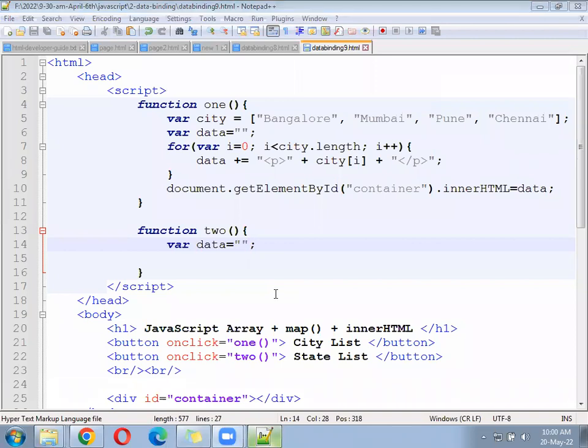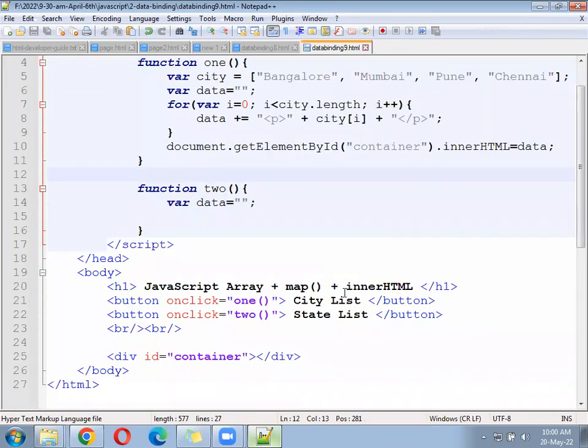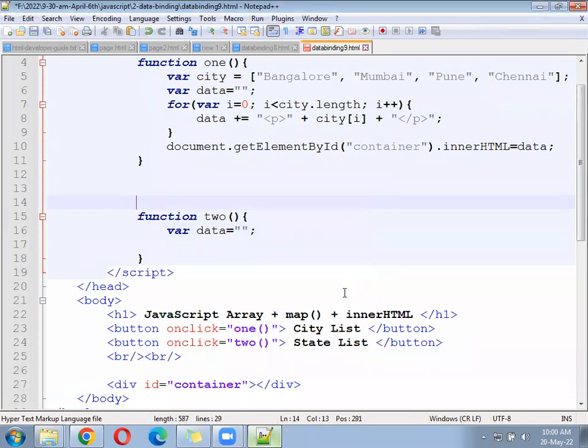Okay, working. Next, we need to work on the second array. So the second function is called state list. If you have some idea, can you print the list of 10 states? But we have to use the map function. Let me guide you. Some other assignments you can try from your side.